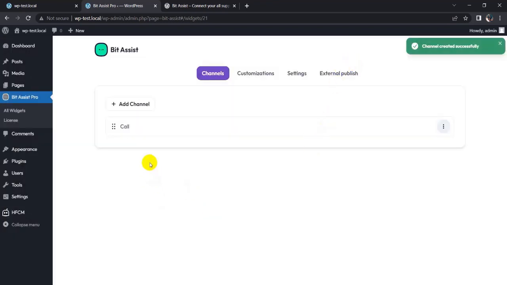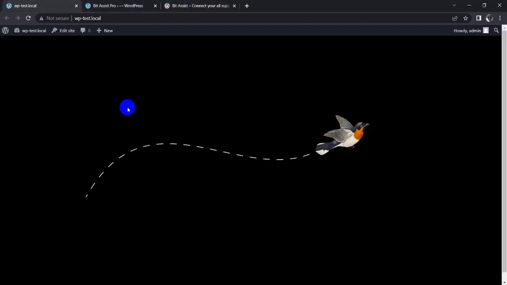Now go to your press page and refresh the page. And click on beside this logo and click on the call button. Yeah, this call channel also works on your phone and your tab.